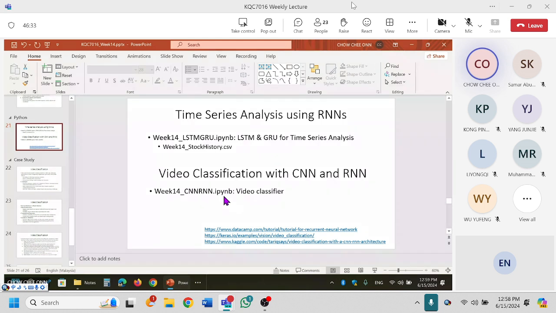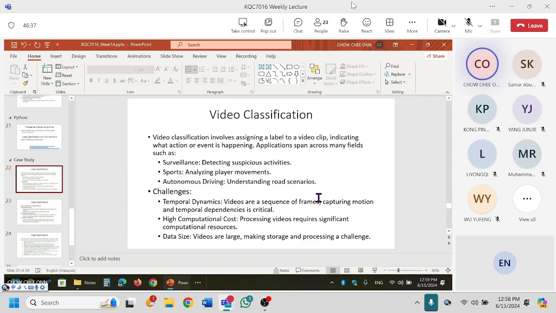I want you to look at this example. Run the code and look at how to do video sequencing using CNN and also RNN. Another question I want you to try to find the answer to is: can I simplify the model by using just CNN or just RNN? That is what I want you to do.